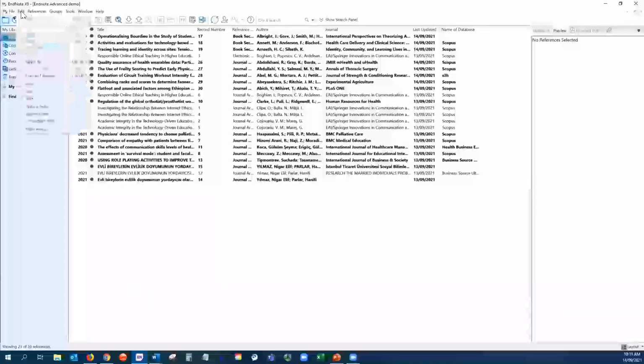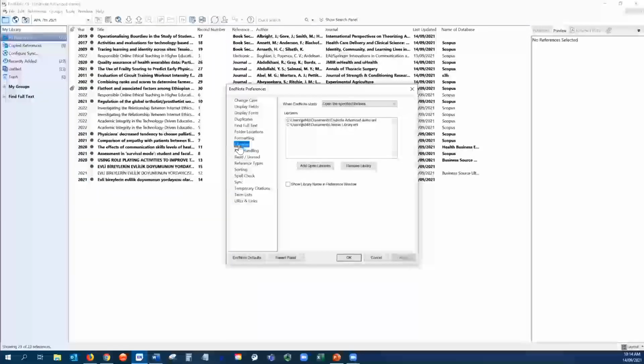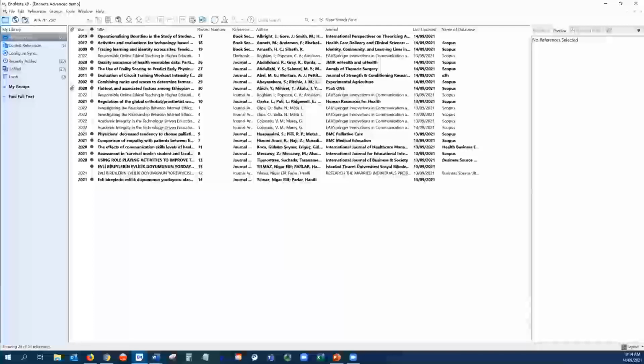So that was Edit, Preferences, Libraries, Open Specified Libraries. You can see you've got a few different things, and it's Open Specified Libraries. Make sure the library you want is open and add Open Libraries, and you will get that there. Okay. So this is all just to help streamline everything that you're working on in your EndNote.